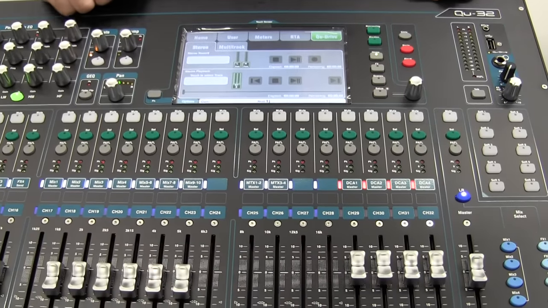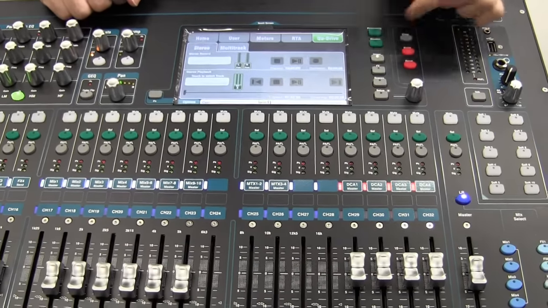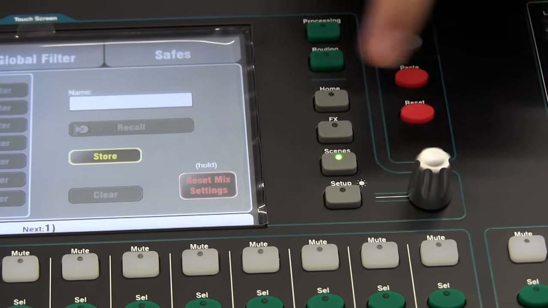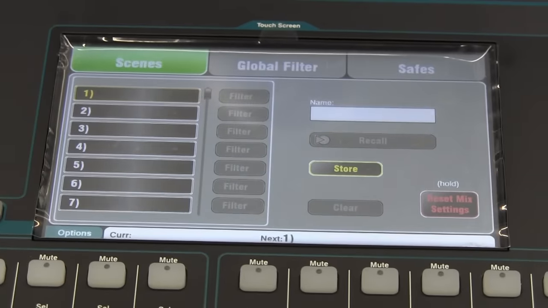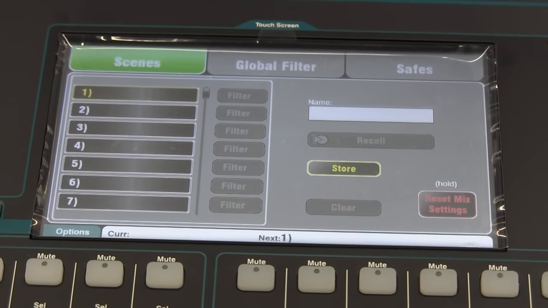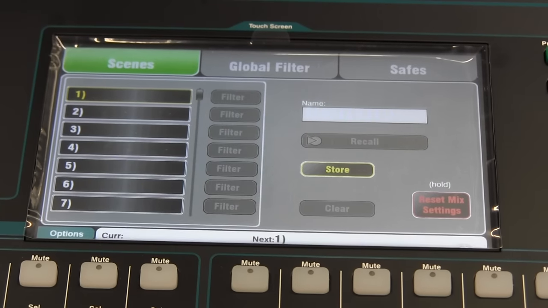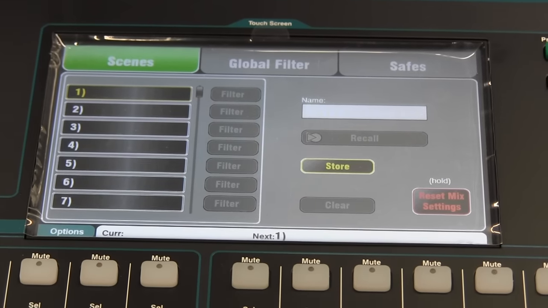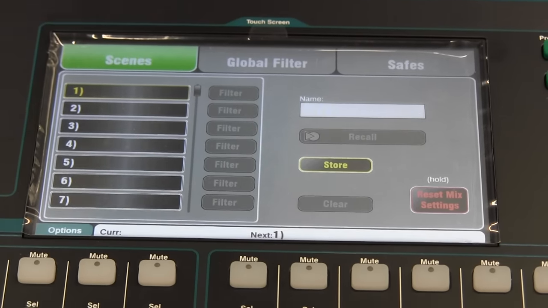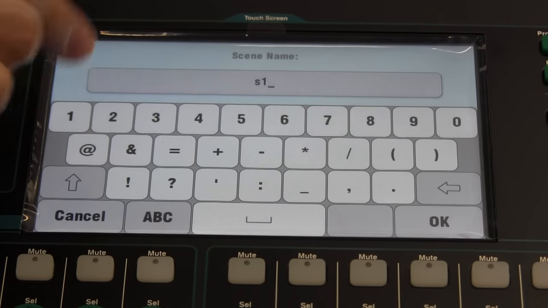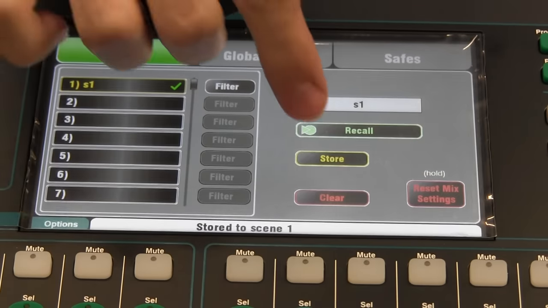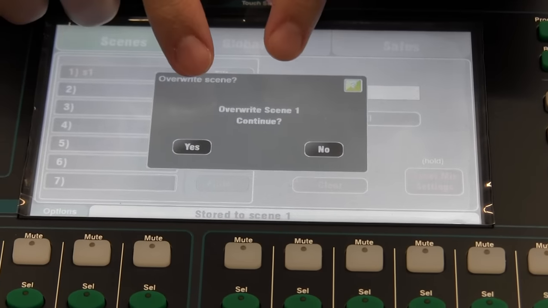We'll move on to that. So again, from here under home, you can see it's home, FX, scenes. The mixer uses what are called scenes. Other companies call them snapshots or whatever. Let's say that we want to save the way the mixer is currently set up. Let's bring up channel 20. We call this scene one, right? Okay. And press okay. Then we press store. And it says override scene one.